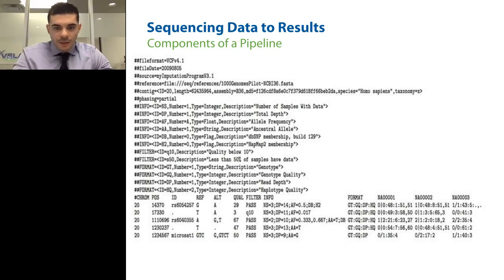So if you take a look at the one above it, the filter says Q10. This is because with this specific variant, we were only able to get a quality score of 3. So in this filter parameter, what they've specified is anything less than Q10 gets flagged here.